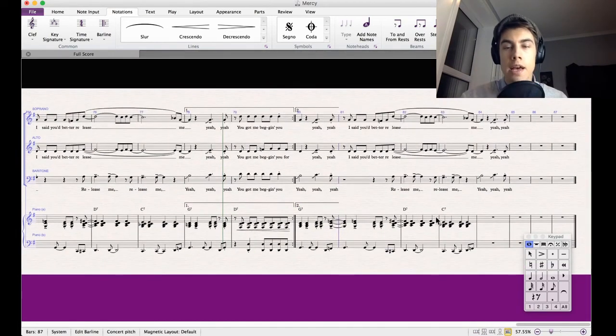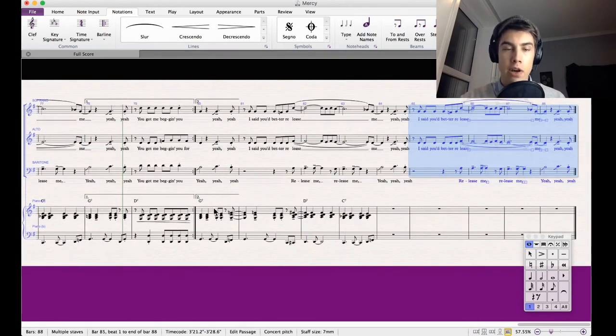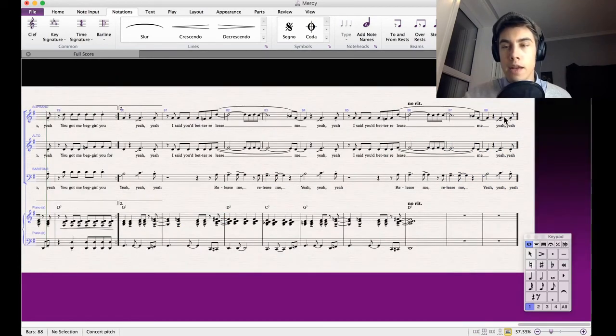Raise me, yeah, I said you'd better. And then we'll have long chords on the piano with the singers doing exactly what they've done, and then just long notes. And I'm just going to end it with, yeah. And that's a great way to finish.